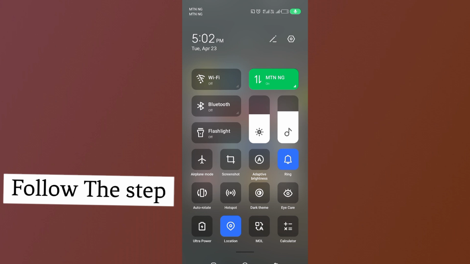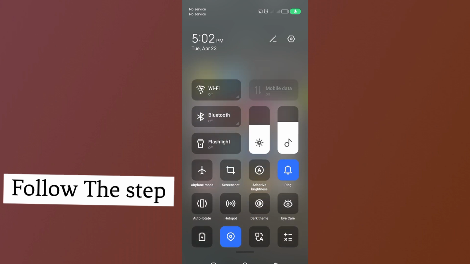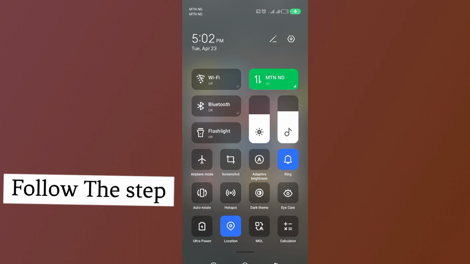As you can see now, go ahead and turn off your internet connection, and turn on the airplane mode on your phone, and wait for like 5 seconds and then turn it off. So after you turn it off, now you can go ahead and turn on your internet.